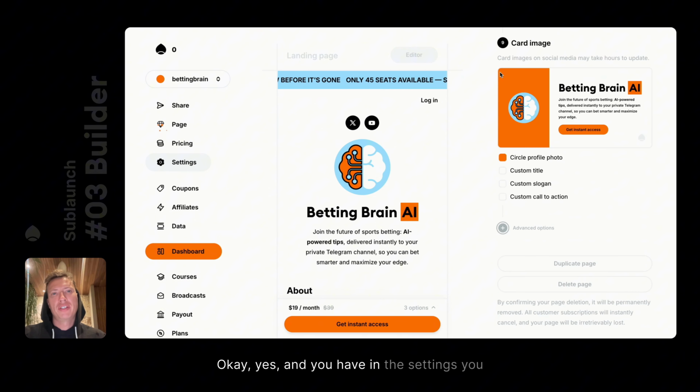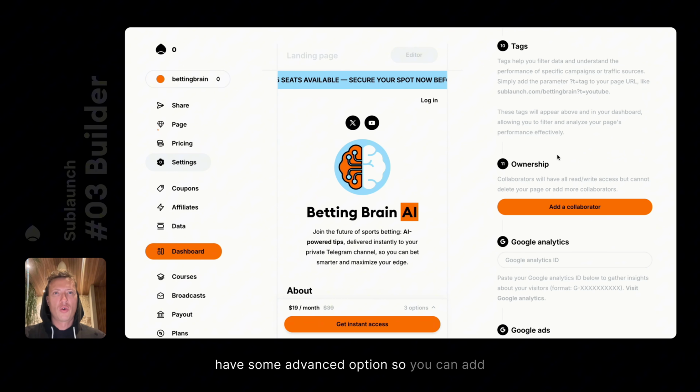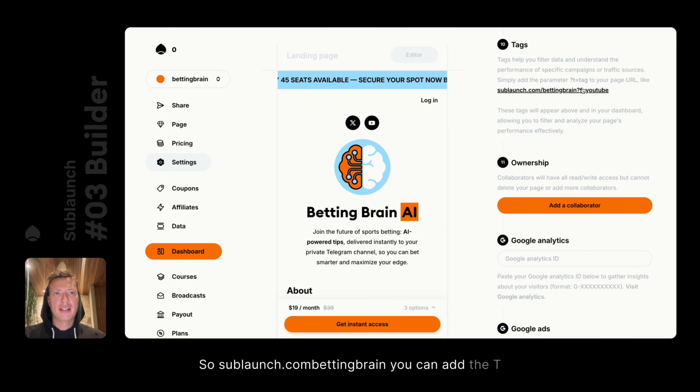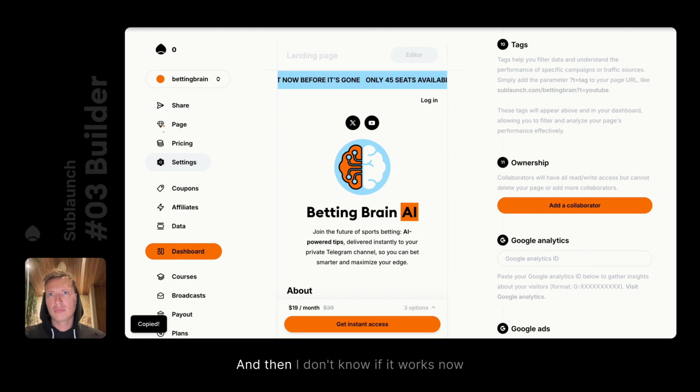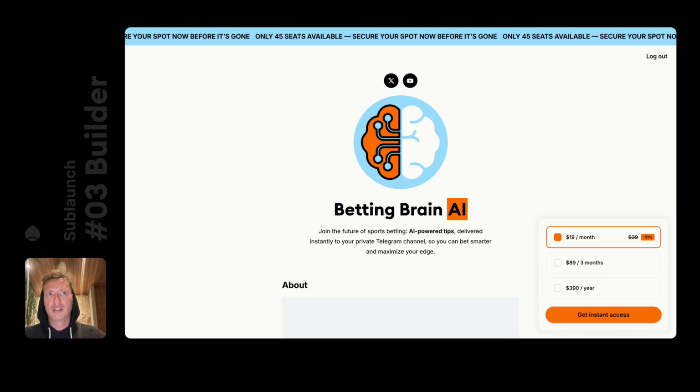Yes, and in the settings, you have some advanced options. So you can add a tag into your URL, your page link. So sublaunch.com/bettingbrain. You can add the T parameter and put whatever you want after. And then, I don't know if it will work now because we already opened the page.